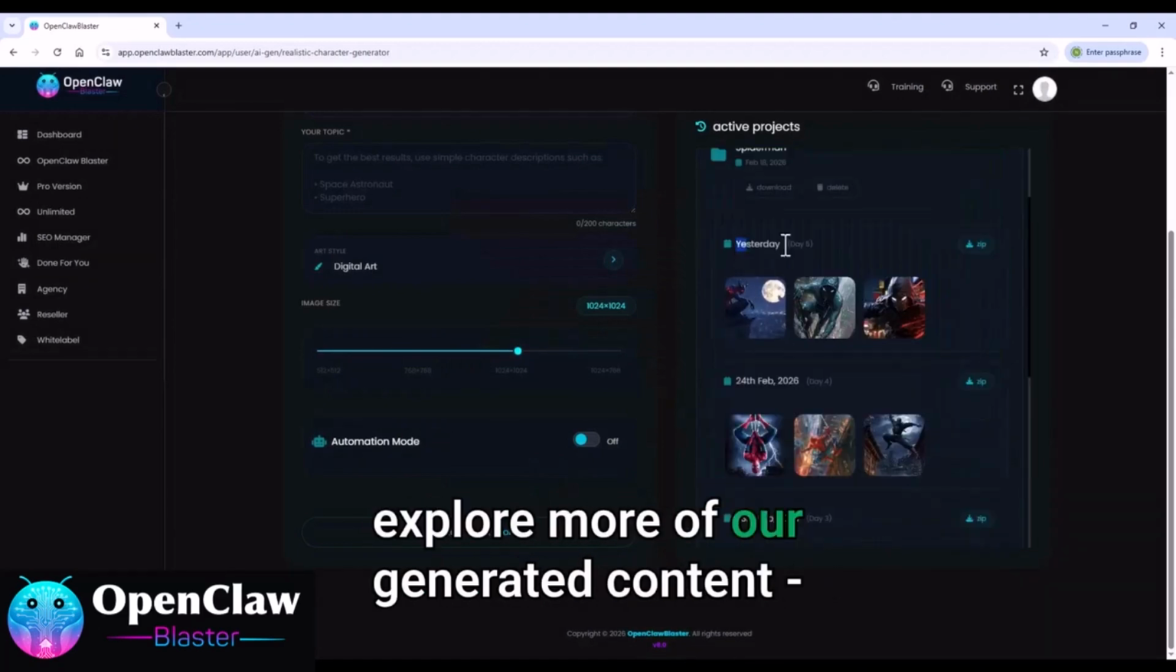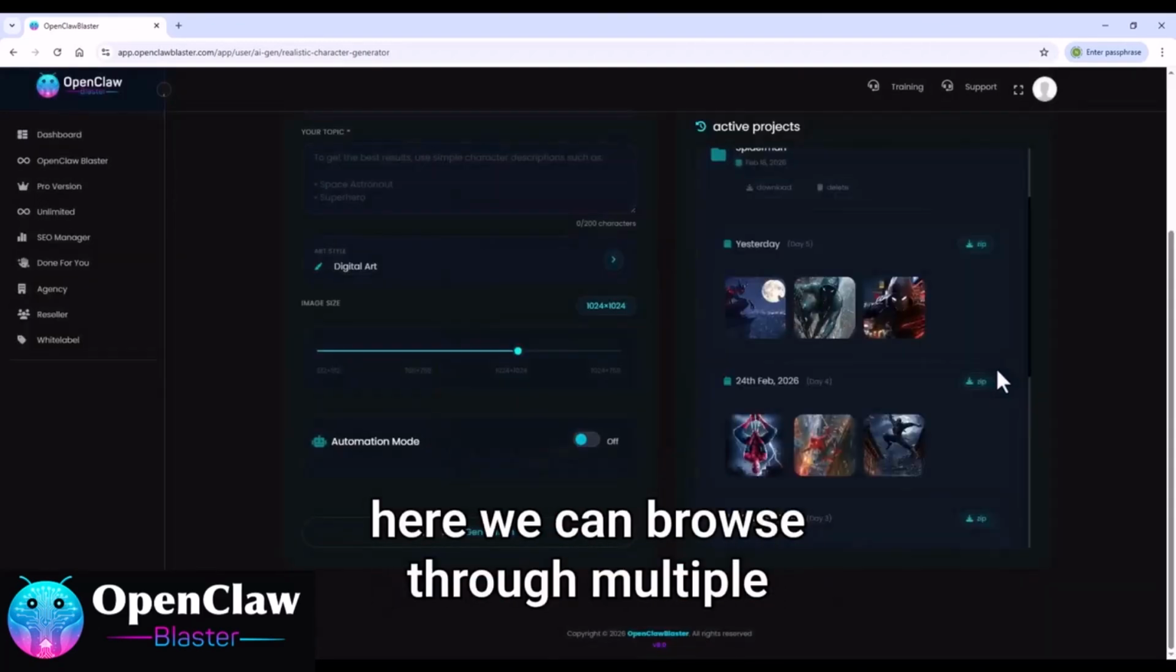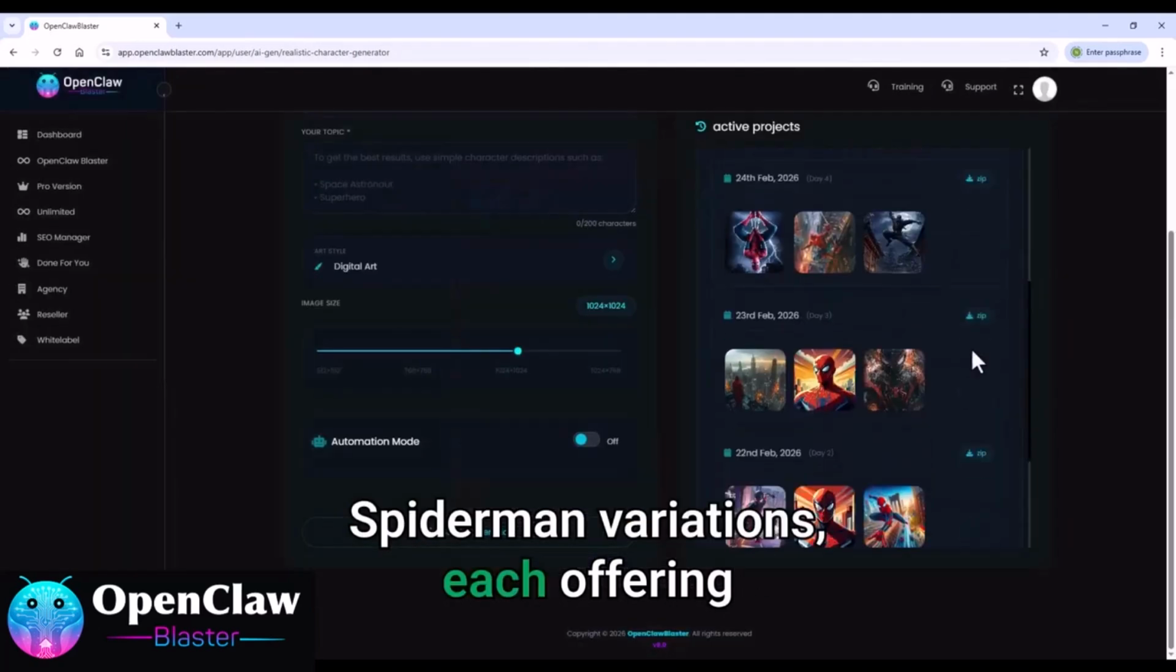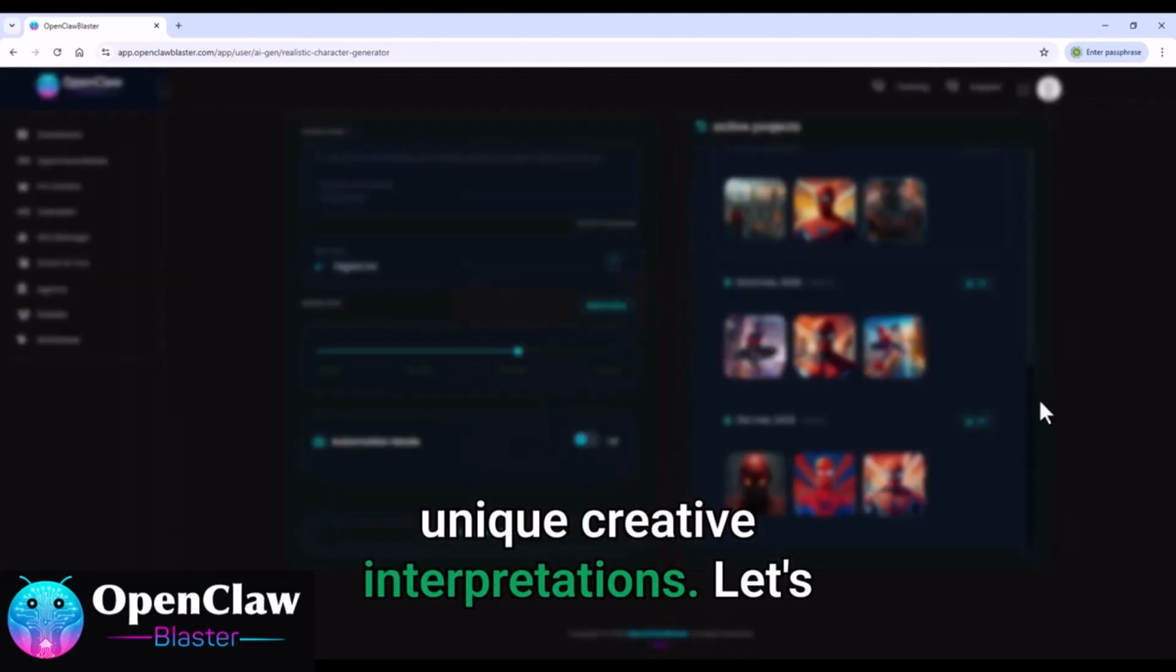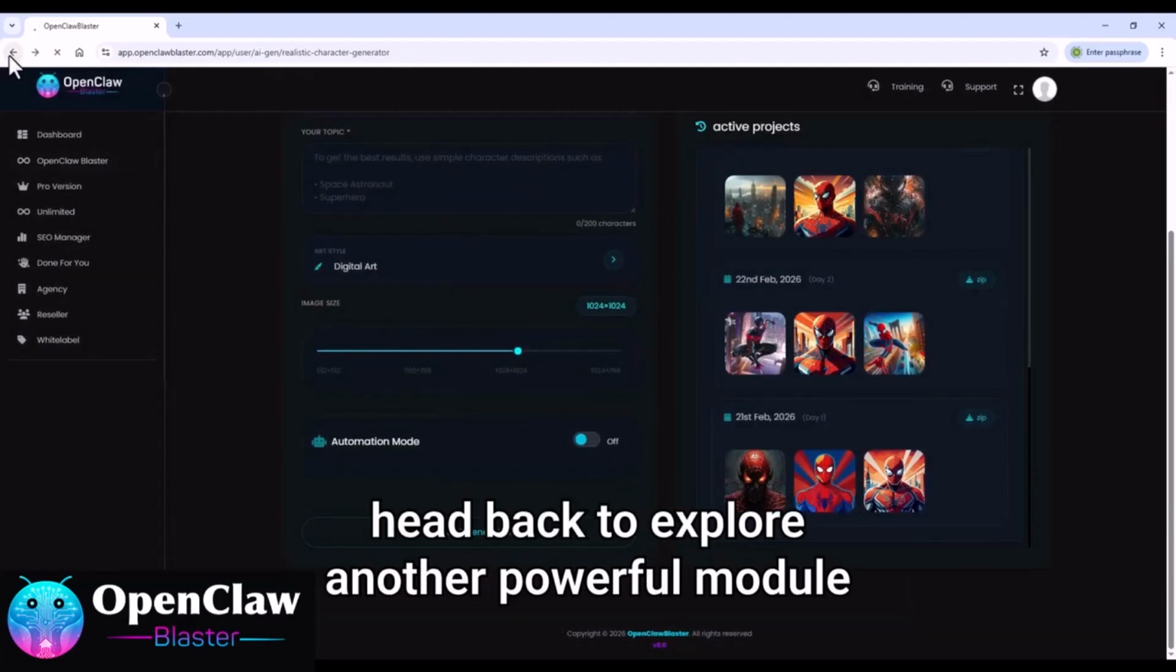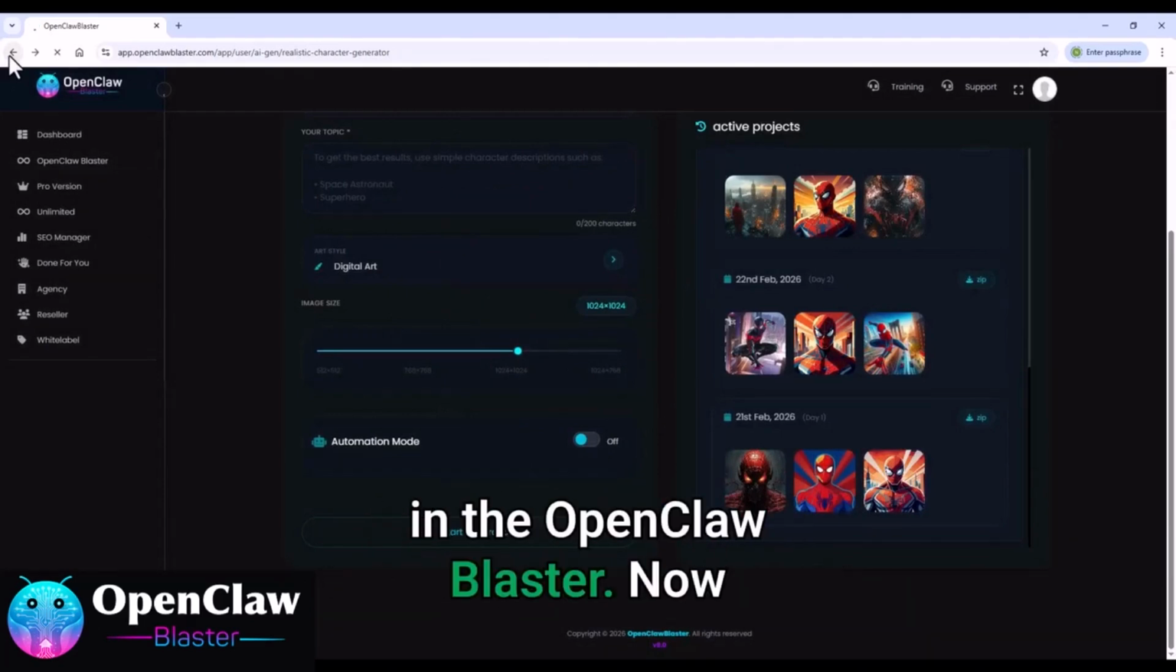Let's explore more of our generated content. Here we can browse through multiple Spider-Man variations, each offering unique creative interpretations. Let's head back to explore another powerful module in the OpenClaw Blaster.